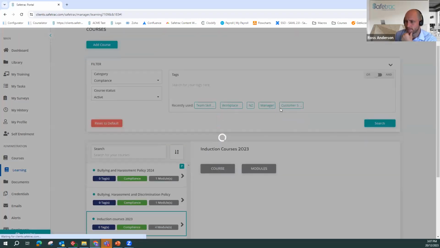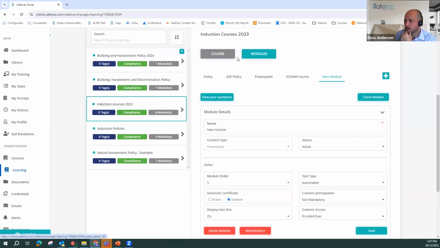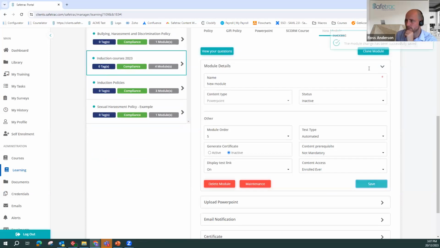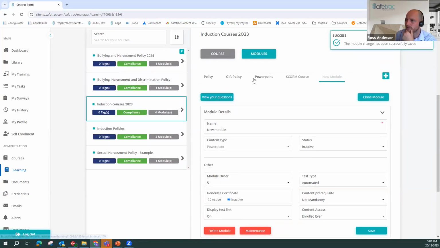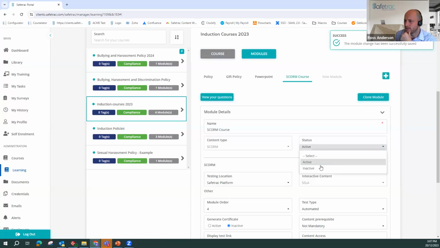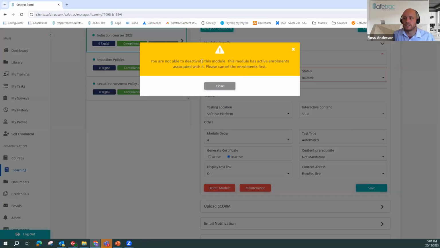And then let's just say I want to go and remove one of these. I can set it to inactive. As long as there's no one enrolled, I can do it like that. If I try to set something to inactive where there are people enrolled, you'll notice that I get a warning: you need to cancel the enrollment. This is so that you don't accidentally switch off something where people are still enrolled.